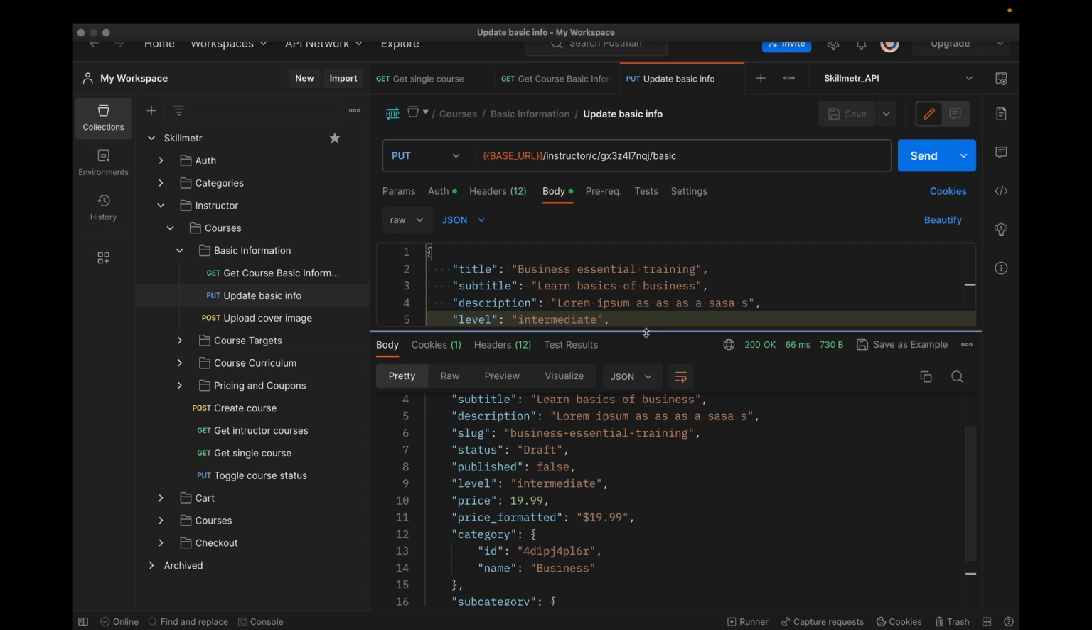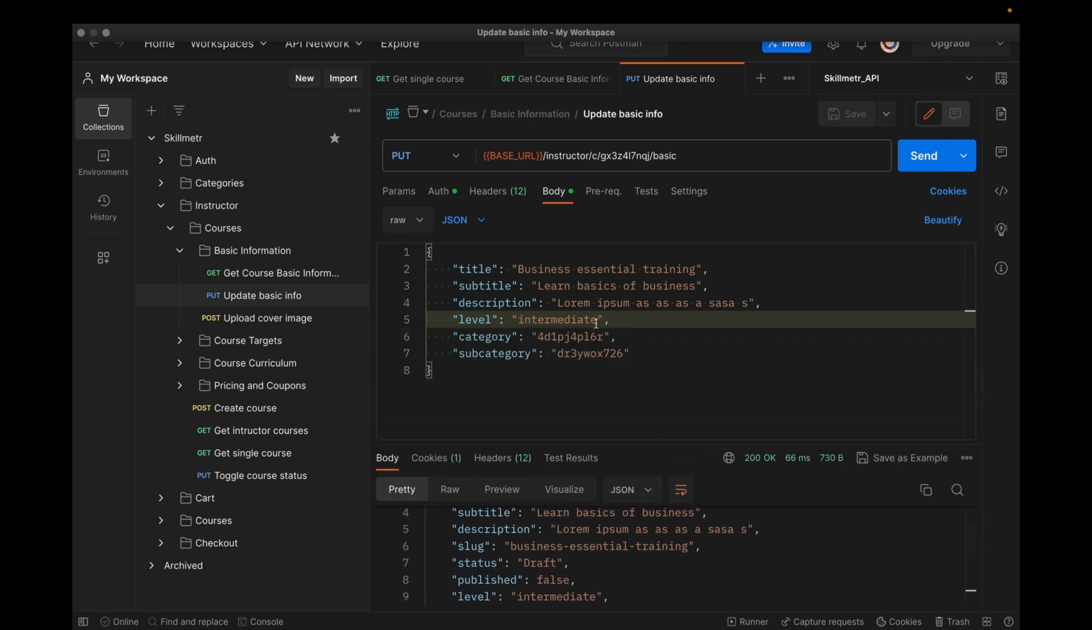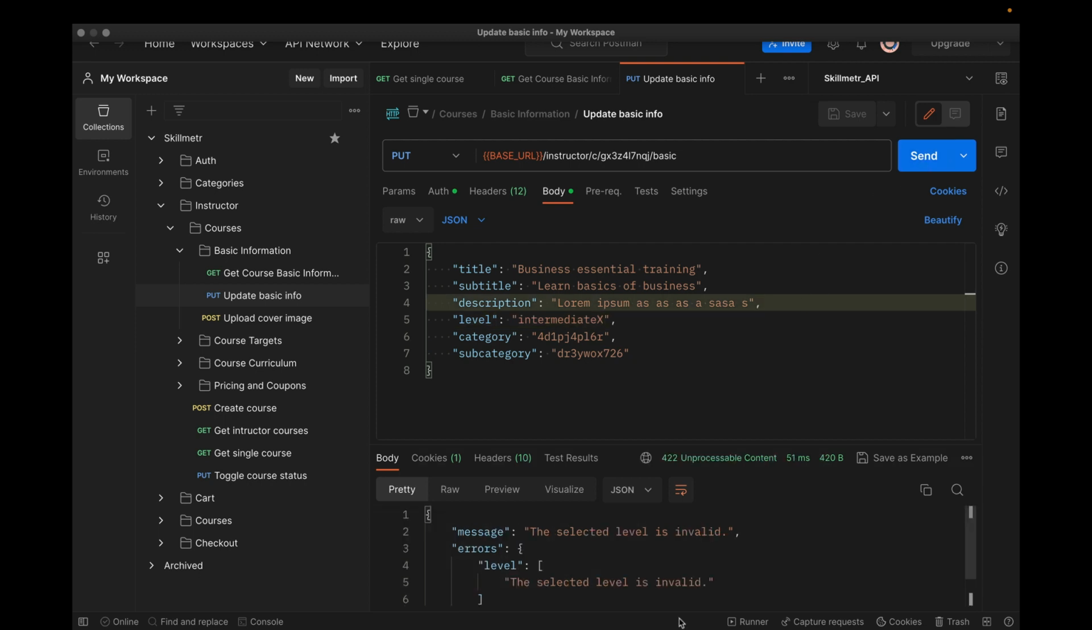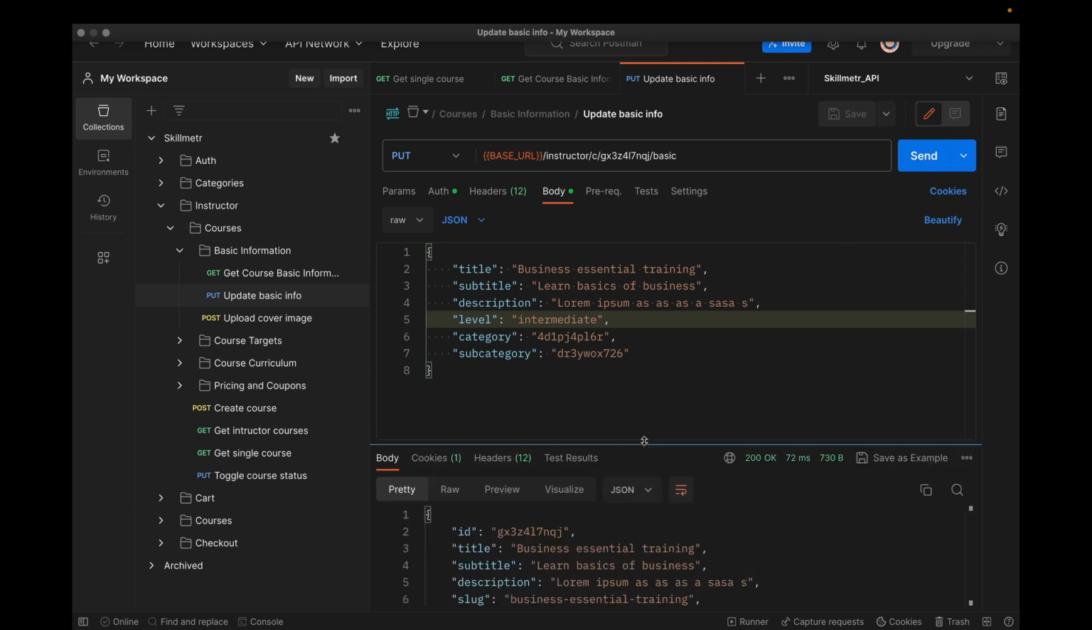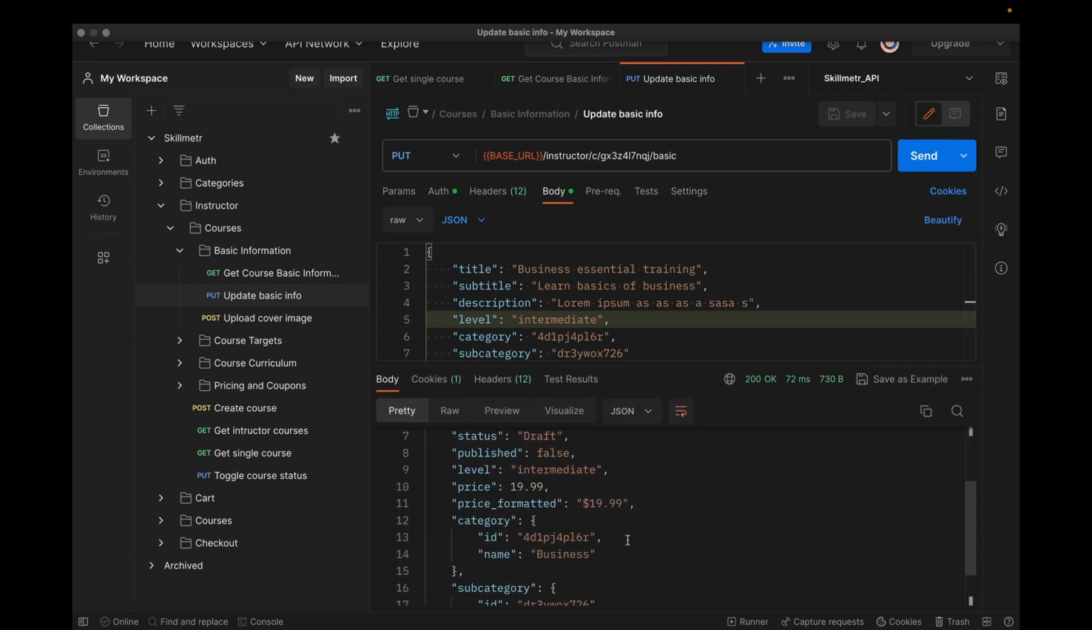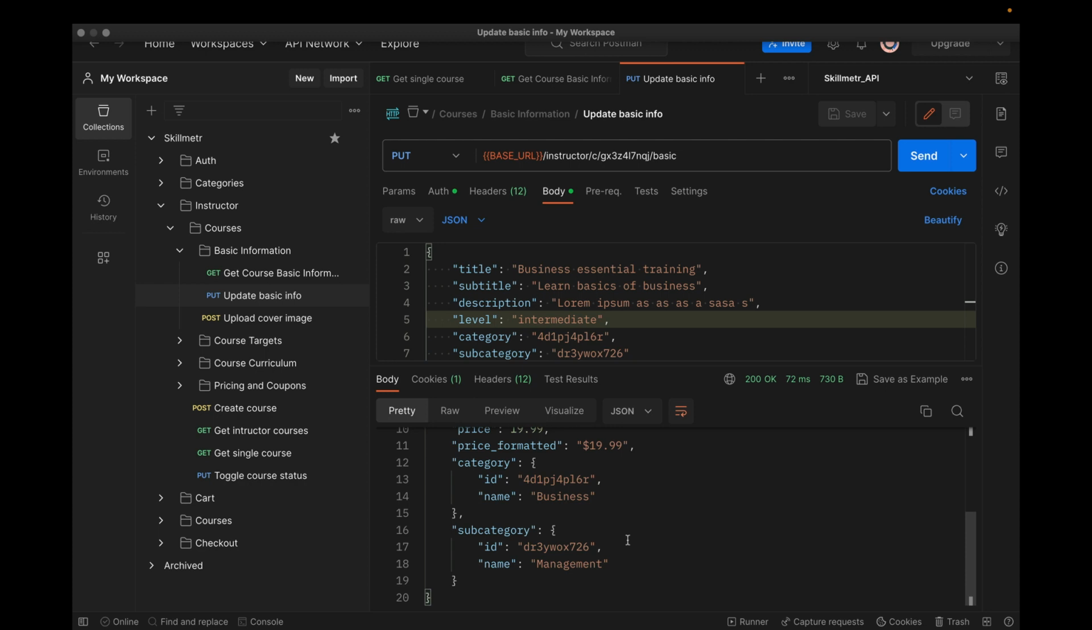Okay, let's try to send the request with a wrong level that doesn't exist in our enum class. If you try to send this, then you see that we get an error saying the selected level is invalid. So this is being validated appropriately, and I think we are on a good track to updating our course information. So in the front end, we'll simply populate the form, have the user save it, and we handle that in the back end using this endpoint.